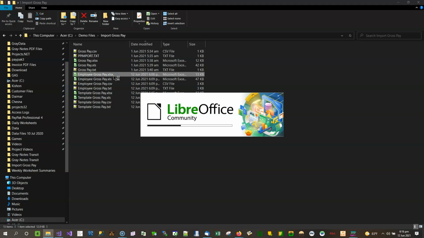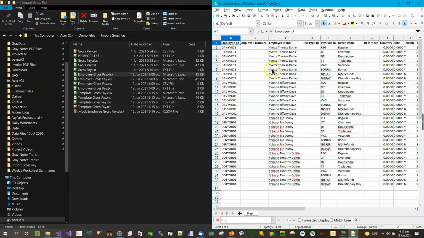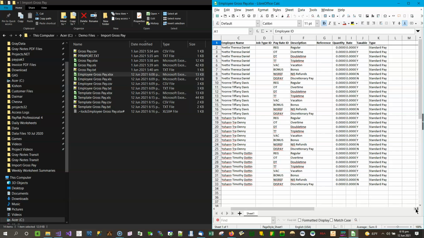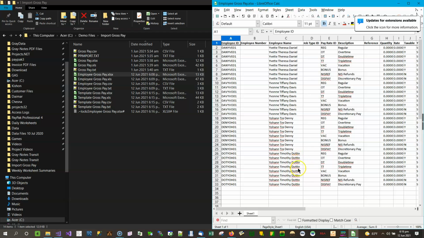Here's the Excel 2007 format. And as you can see, you have the employee ID, employee number, employee name, etc. You have all the lines of their gross pay. And there are 32 lines. There are 4 employees. They have 8 lines of gross pay each. In this particular case, if someone only had 3 lines, you'd only have 28 lines. These other lines would not be in there for him, because this is what comes, as I said, from the employee gross pay.